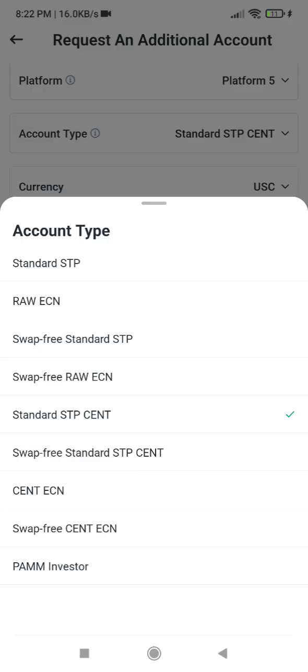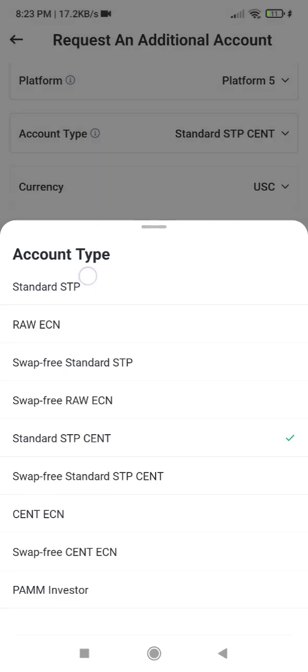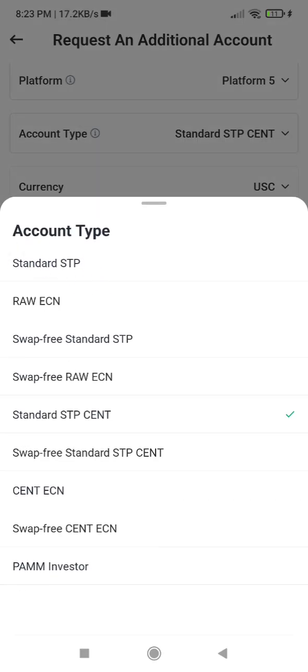So for raw ECN, the spread is zero, and then they will charge you a commission. It can be $3 per lot, 2 point something dollars per lot. Whereas a standard account does not have a commission, but it has spread. So the basic thing is that if you are a scalper, you need a raw account. If you are a swing trader, you need to be using a standard account. So that is just the difference.